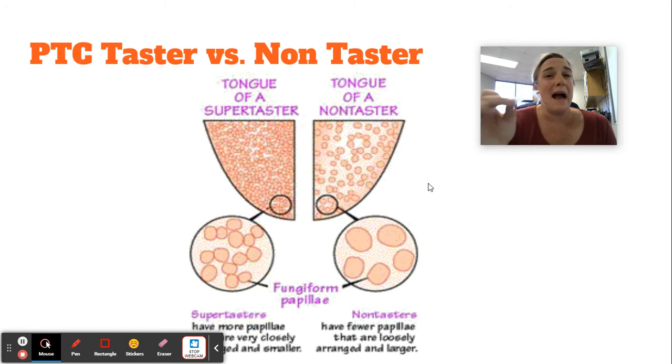Now, some people are a mild taster. Some people are super tasters. And I'm going to say if you can taste it at all, you would know in a couple seconds, you're going to call yourself a taster. If it just tastes like weird paper, you're not a taster. And the face that you make is sometimes funny.